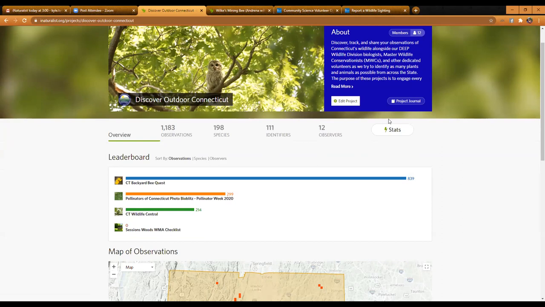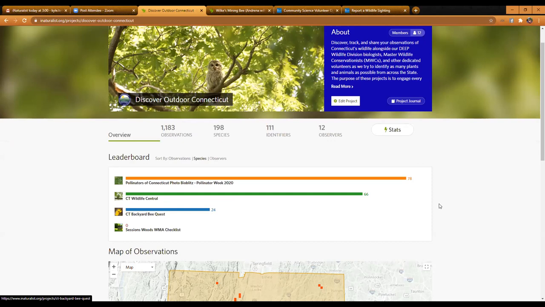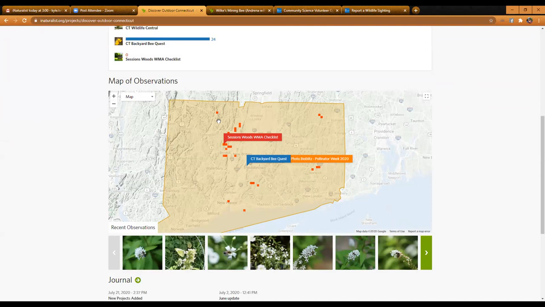When you're viewing an umbrella project, you can see some statistics about it: the number of observations that have been contributed to it, the number of species that have been recorded, the number of people that have offered identifications, and the number of observers. You can also filter any umbrella project by the number of observations, the number of different species that have been seen, or the number of observers. Depending on the privacy settings of any observation you make, it'll also show a rough pinpoint of where the observation was made, so where different things are being seen.